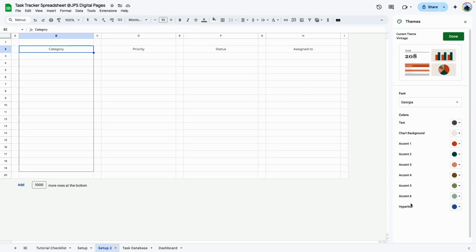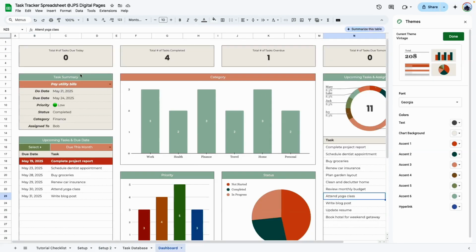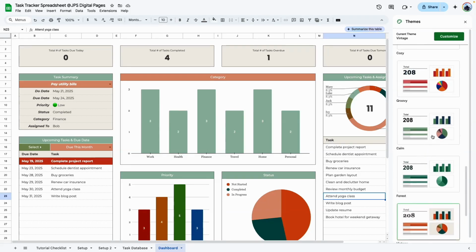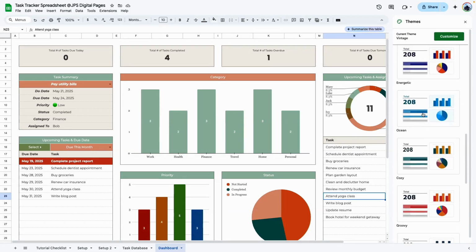And the reason why I use these custom theme colors is that if I need to change it in the future, all I need to do is change this color here, and it automatically changes it for all of these tabs at once. So let me show you a quick example. So right here, you can see I have these colors applied. If I go back and let's change it to something very different, let's choose this blue color.